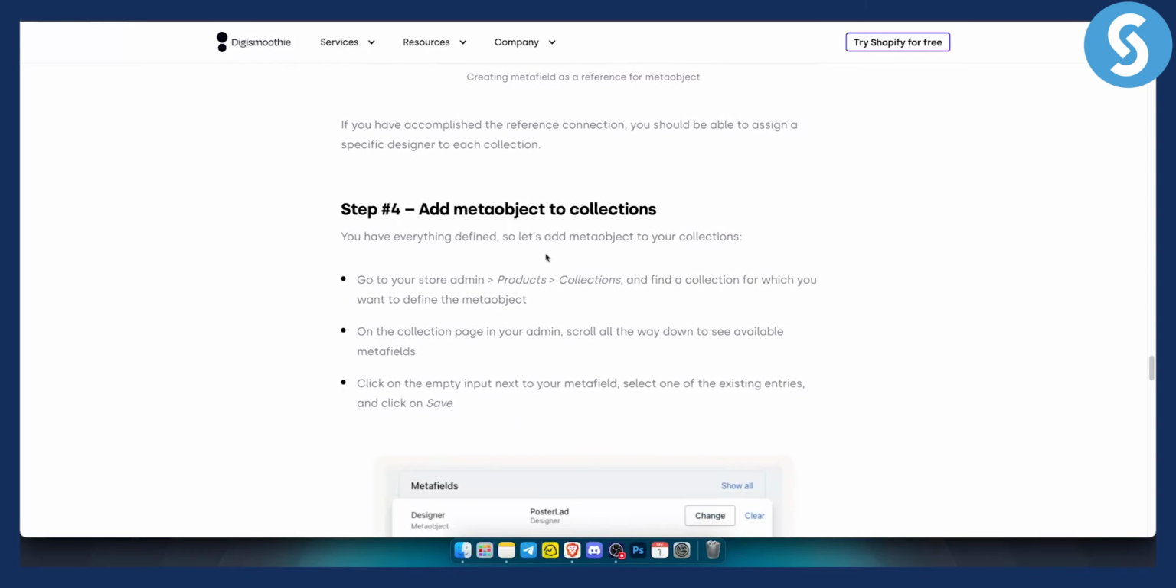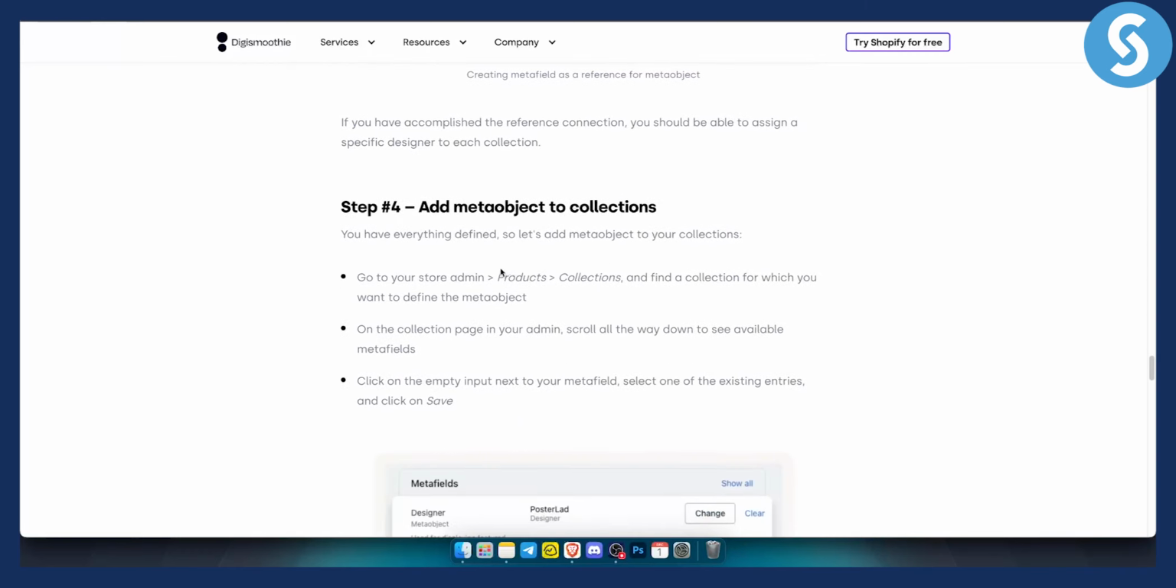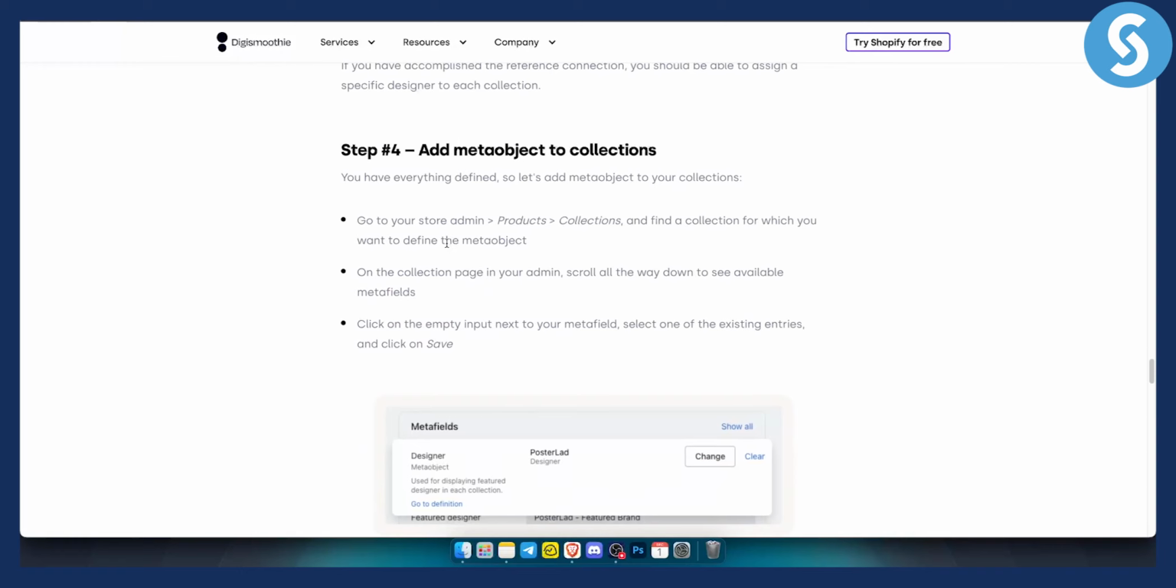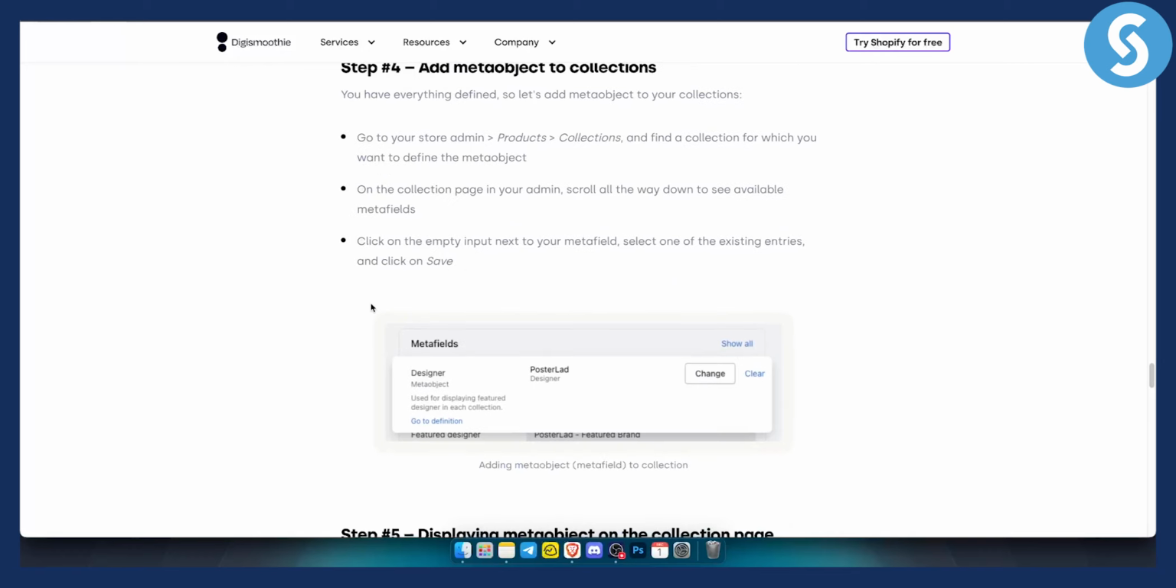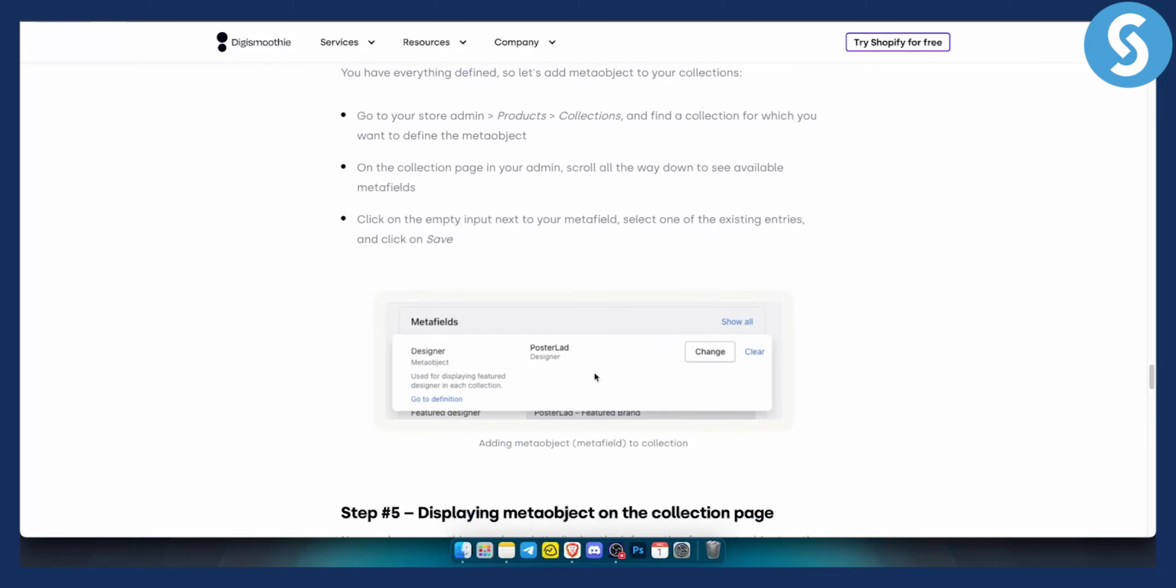Now you can add meta objects to other collections as well by going to products, collections, and then finding a collection for which you want to define the meta object. On the collection page in your admin, you can scroll all the way down to see available meta fields, as you can see right here, and then you can click on the empty input next to your meta field and select one of the existing entries, and you can click save once you're done with that.